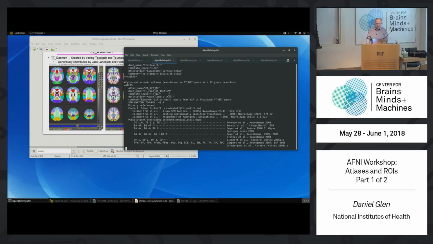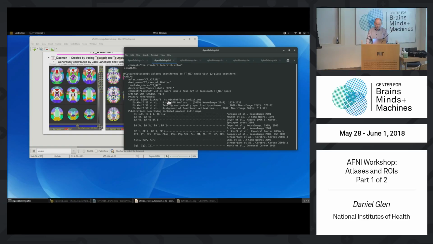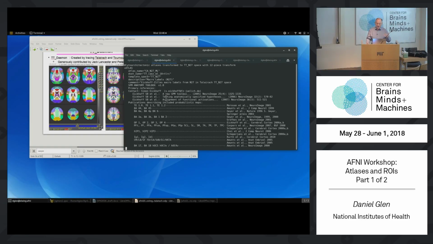Eickhoff Zilles Atlas, this is the 1.8 version listed here, has a lot of publications associated with it. And all these people have contributed atlases. They're all expecting you to cite them. They've put a lot of work into them. So for the Eickhoff Zilles atlases in particular, there are multiple publications to cite. So you would cite one of these overall toolbox citations, and then the particular region that it came from.